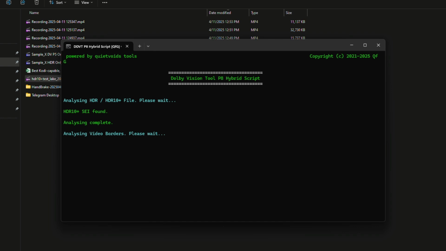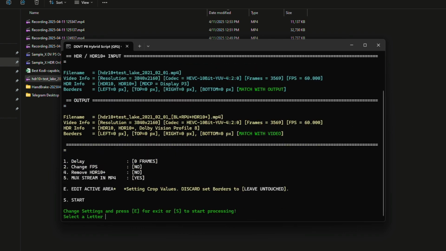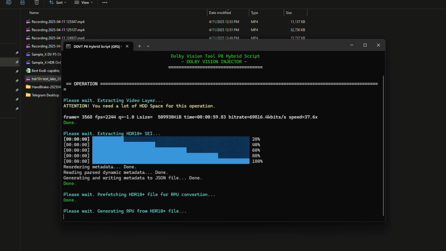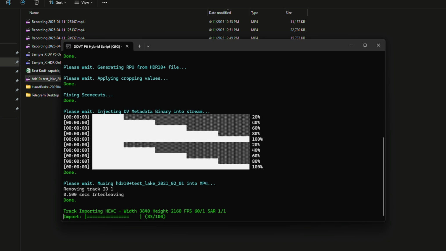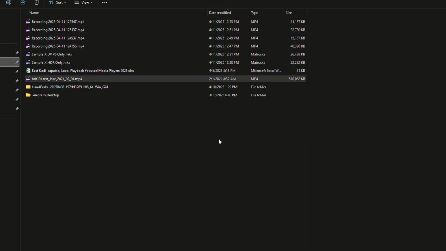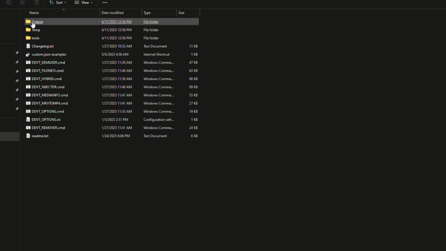By the way, make sure you have ample hard drive space wherever you unzipped DDVT. After the tool is done analyzing your video file, type S for start and press enter. Now you just sit back and let it do its magic. This one will process quickly because it's just a short sample file. After this is done, when you go back to the DDVT folder, you'll find that there's a new folder there called Output, where your hybrid file will be waiting for you.